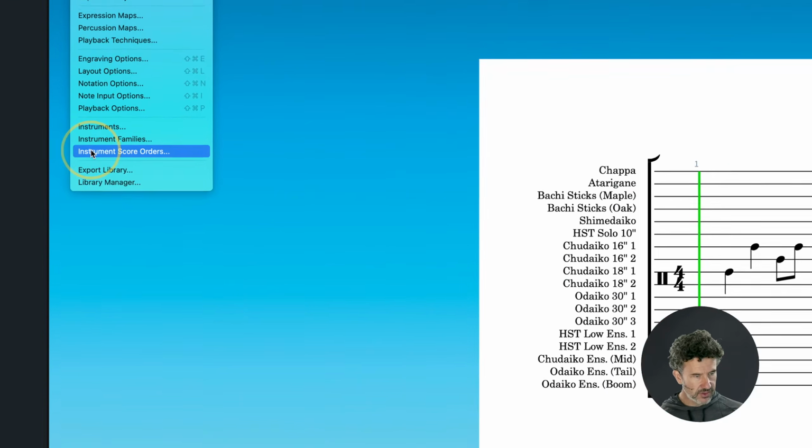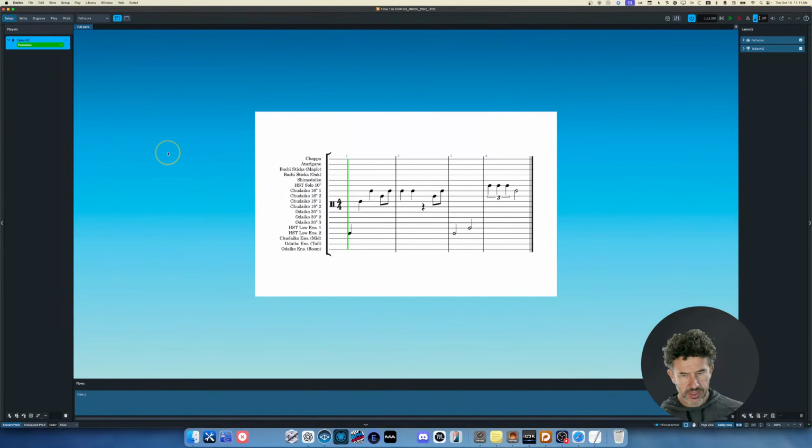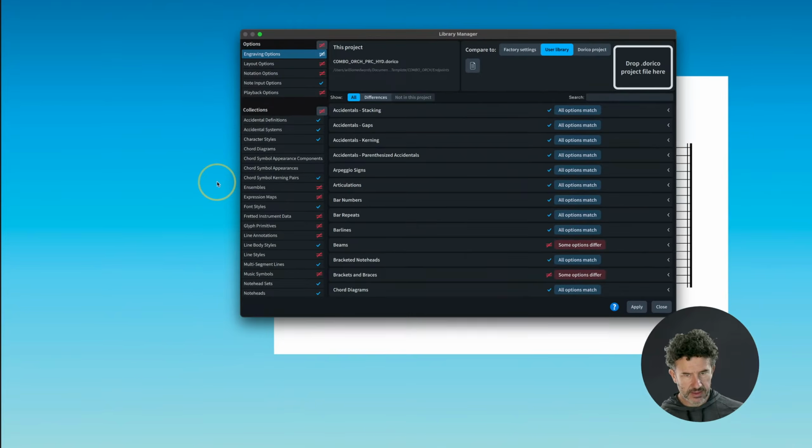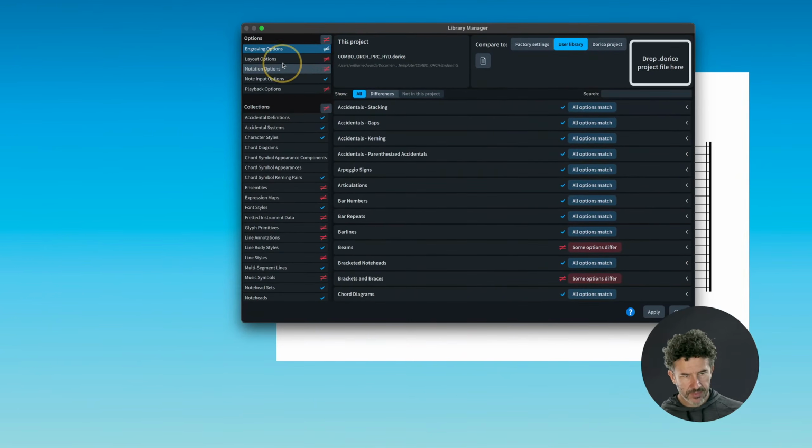But if you come down to your library menu, go to Library Manager, then you will see all the different stuff that is in a library. So all of these things are in a library. Now, I have done videos on the Library Manager before. The Library Manager is your best friend as far as porting any kind of data from one project to another.